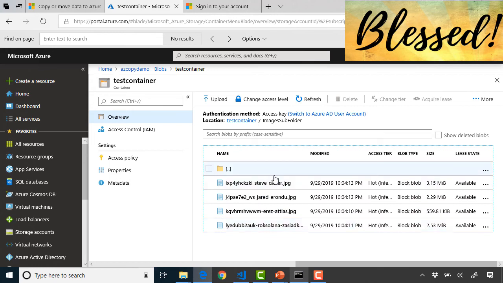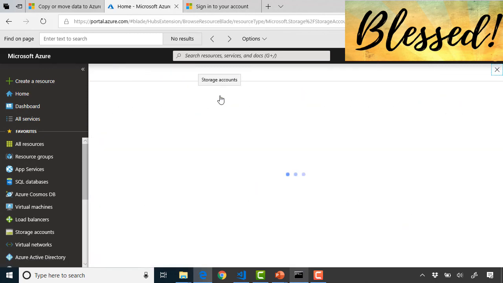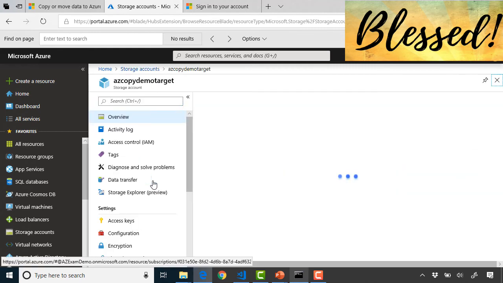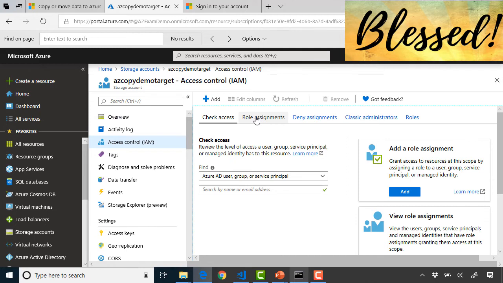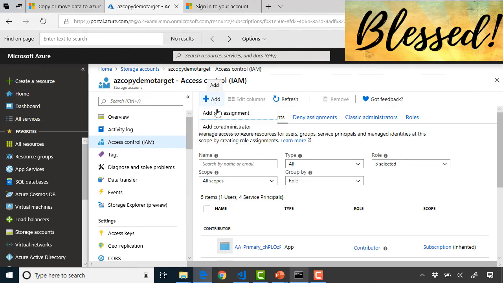Well, now what if we want to copy all of this from this blob storage and container over to the other one in the other region? Well, let's go ahead and go back. We also need to give rights to that other blob account. So we'll go back to our storage accounts. I'm going to go to AZ copy demo target, identity and access management again, add that role assignment, click add, role assignment.